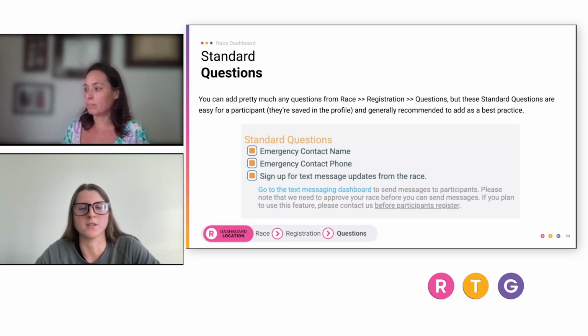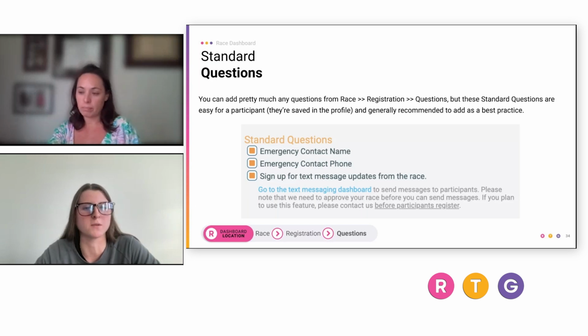What this will do is ask the participants if they want to input their phone number for text message updates from the race. They can do that, and then they can opt in to receive those texts. Below this, you'll see other options for adding any custom questions. We have different ways you can ask the question. You can choose from multiple choice responses, you can allow them to enter a text field response, or yes, no. So there are different question types there as well.